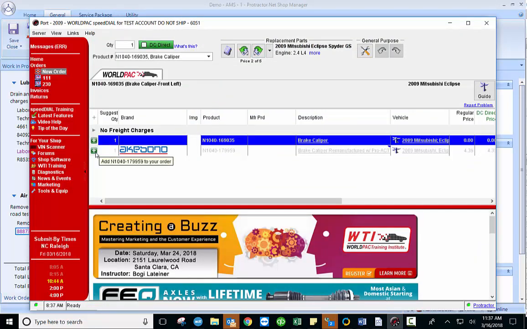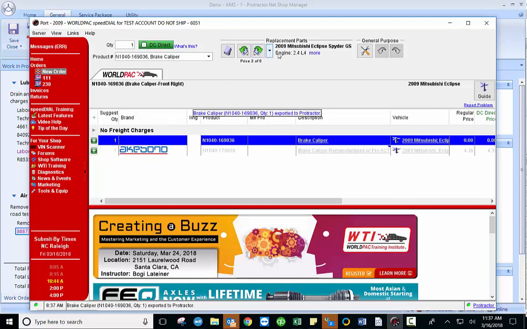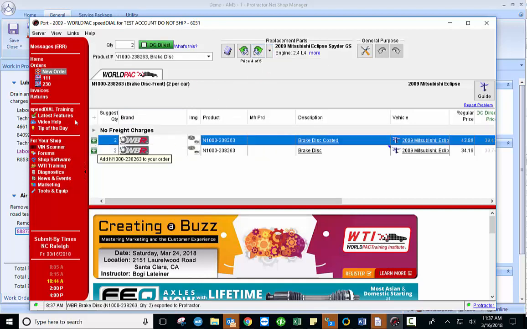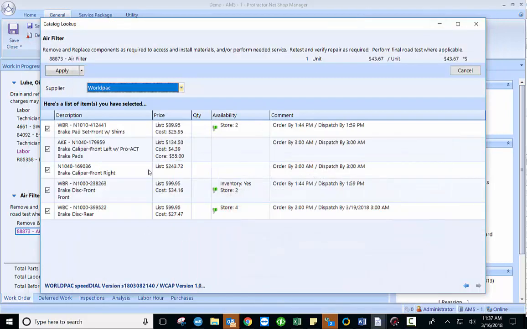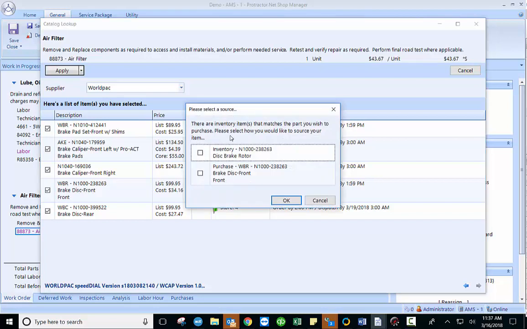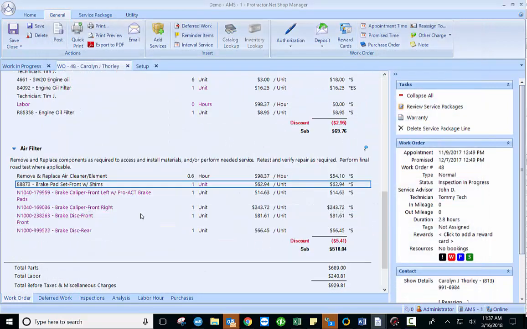next product, add that one, price the next product, add that one, product 4, and finally product 5, and then I'm going to minimize this, and I've got all 5 on the ticket, all checked. I click apply, and I actually have one of those in my inventory. I'm going to say it's a purchase, and I've got all of those parts on the ticket from Worldpac.